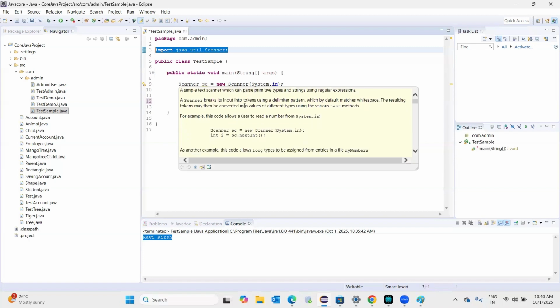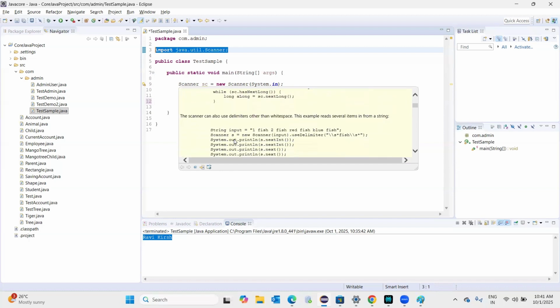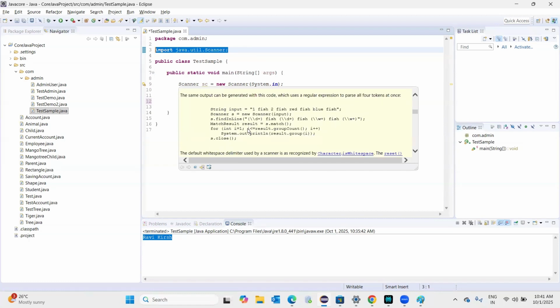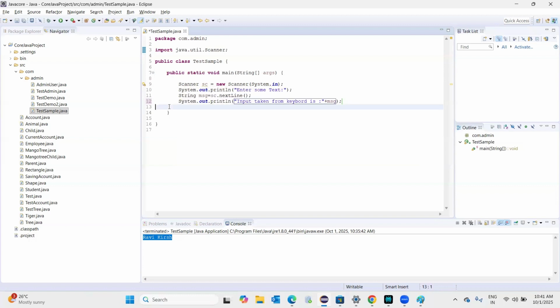See, in this documentation it shows how to create a scanner object: Scanner sc equals new Scanner(System.in). So System.in represents your keyboard. System.out represents your console. Console only we are seeing the outputs, right? There are many methods within it, nextLine, nextInt. Okay, now let me run this.